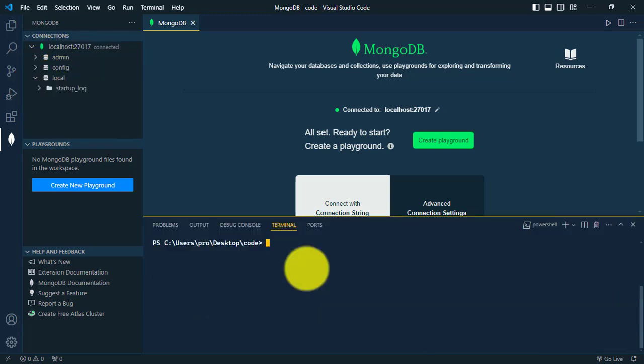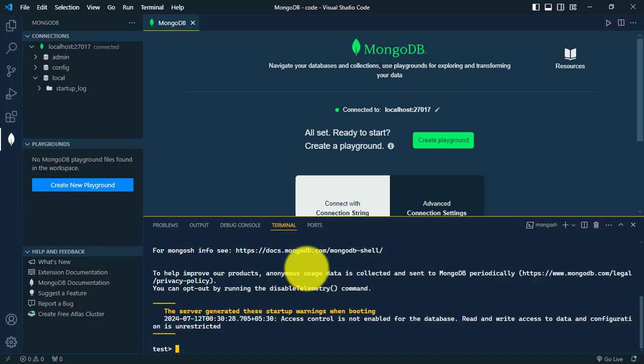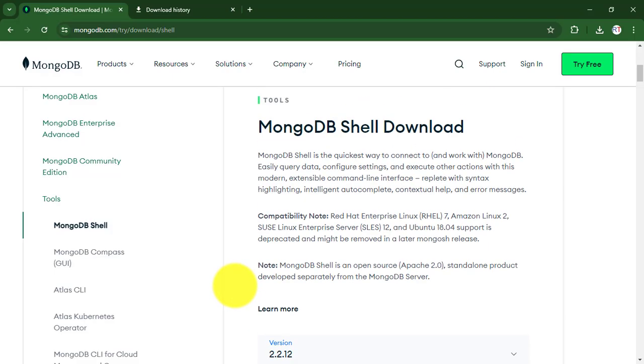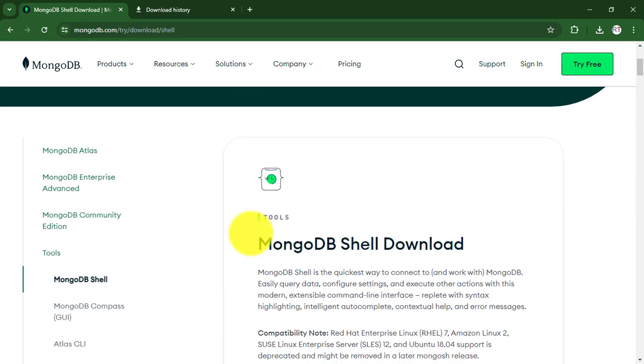Now in the terminal we can open the MongoDB shell. So mongosh. You can see we have our shell ready. From here we can execute different commands. As an example, we can write show dbs, and here it is showing the currently available databases. So this is the way we can download the MongoDB shell, easily connect to the MongoDB database, and execute different commands.